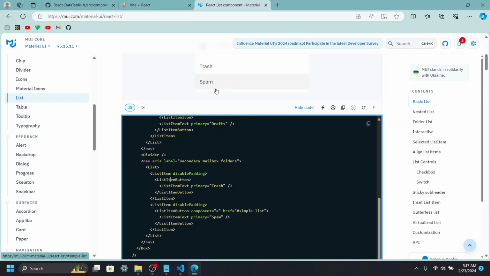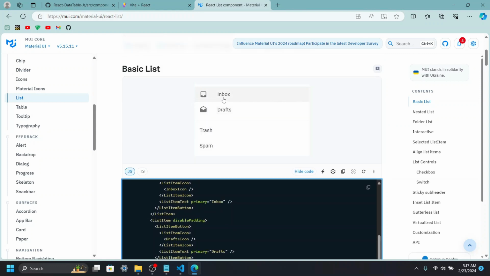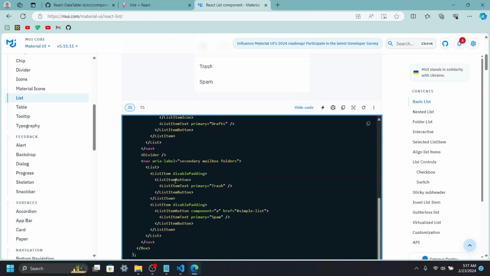So the list button is actually what makes these items clickable. To these list button tags, you can attach icons. Like over here, you see that in each list item button, you can embed a list item icon. So for these list items over here, they've got icons attached to them. But for the ones in this other list component, there are no icons attached to them. So you just have the empty list item buttons with some text inside.